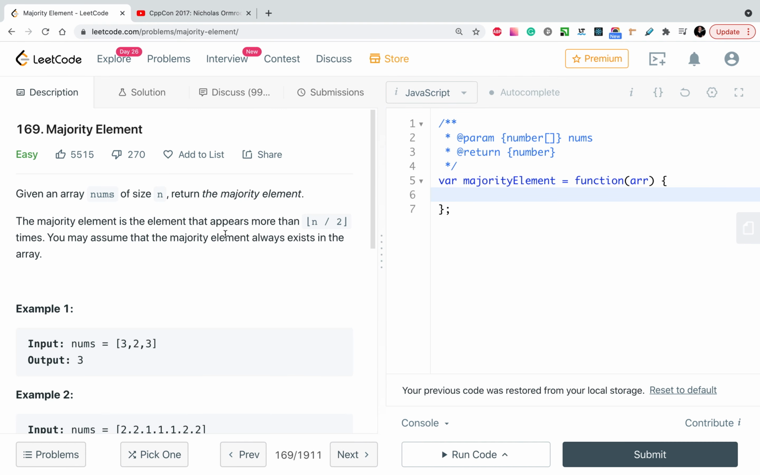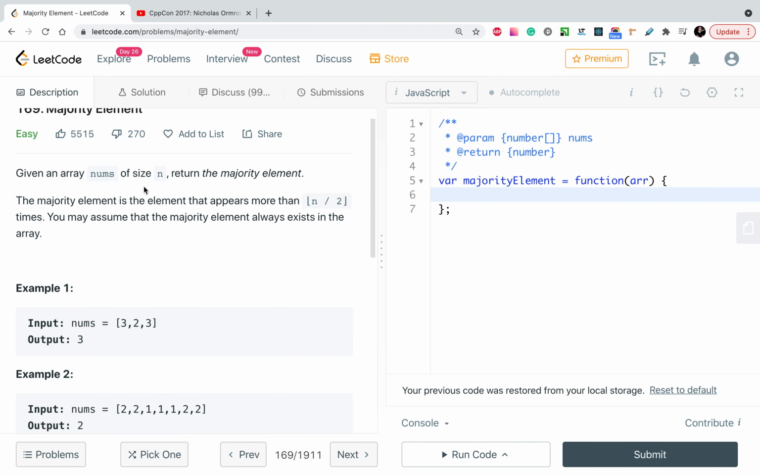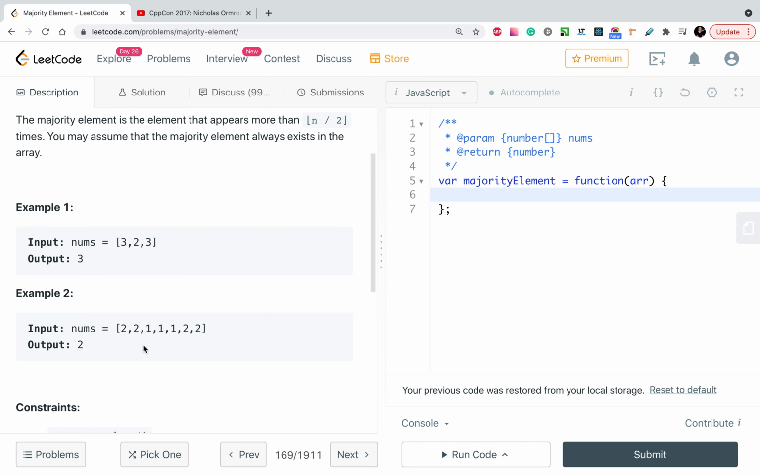Okay, so what do we have? We have n items and the task is to find the majority element in the array. Okay, how will we do it? We will use a cycle, of course, but before that we need two variables. It will be winner and a counter.